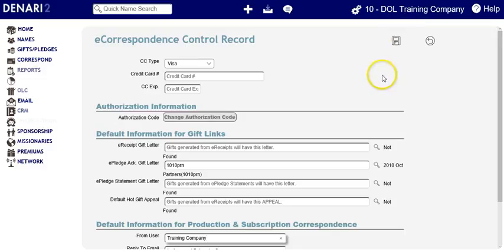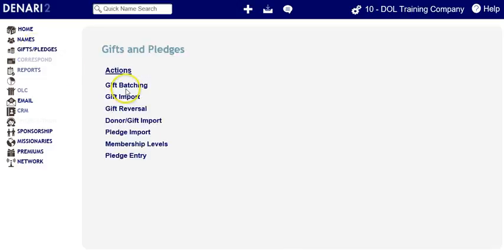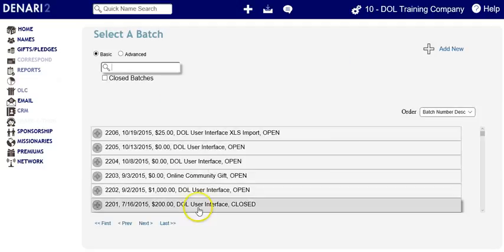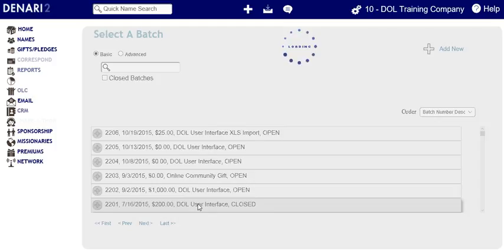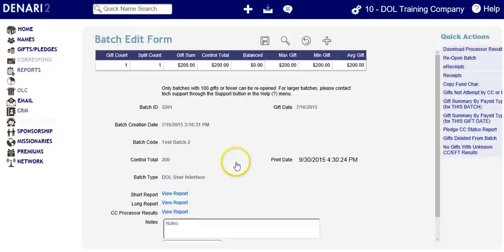Now we can go back to Gifts and Pledges, gift batching, and we'll select that closed batch again. And now we can click the e-receipts button. And Denari will go through the batch and find donors whose preference is for emailed receipts and will produce receipts for them. However, it does not immediately begin to send emails. There's a checkpoint here to allow you to review them and be sure you really want to send them.